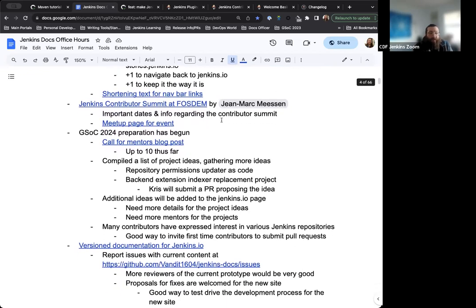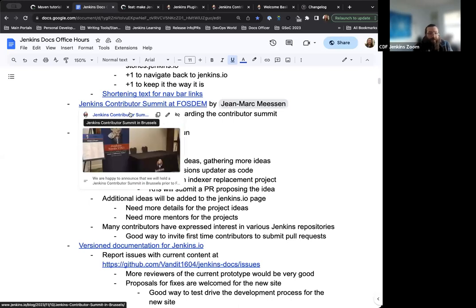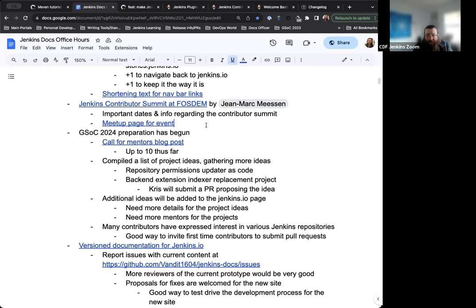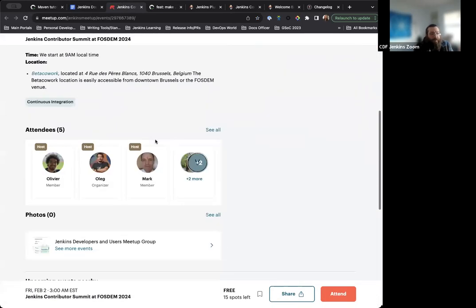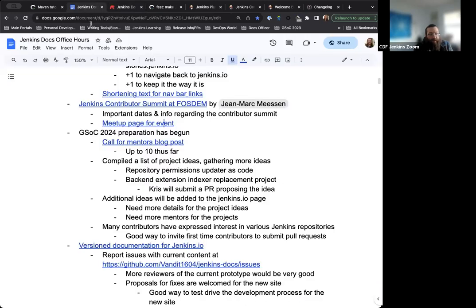Next up on the agenda, the Jenkins Contributor Summit at Boston has been announced. We've got a nice blog post here from Jean-Marc Messin, describing it, adding some important dates, info, times, et cetera. It's going to be occurring on February 2nd, just prior to FOSDEM, which is going to be the 3rd and 4th in Brussels. And we have the meetup page for the event. So if you plan on attending, feel free to register here and share that indication with the organizers of the event.